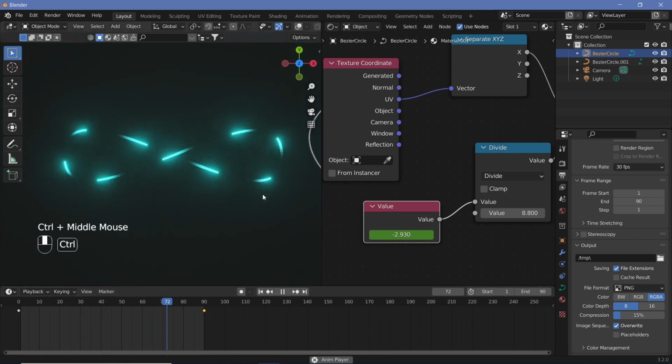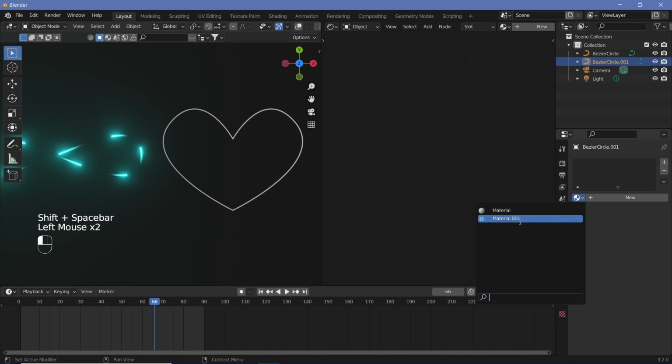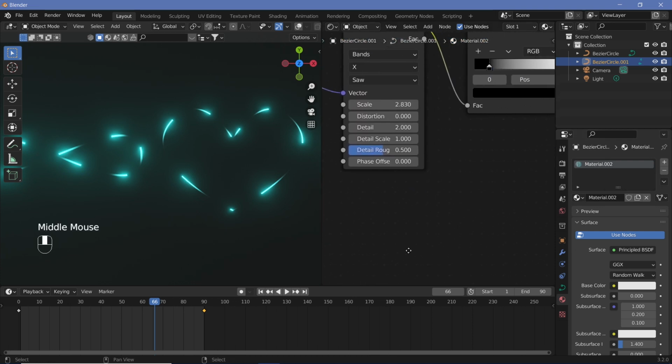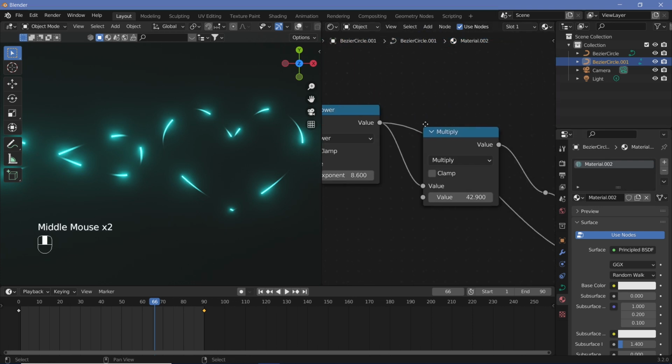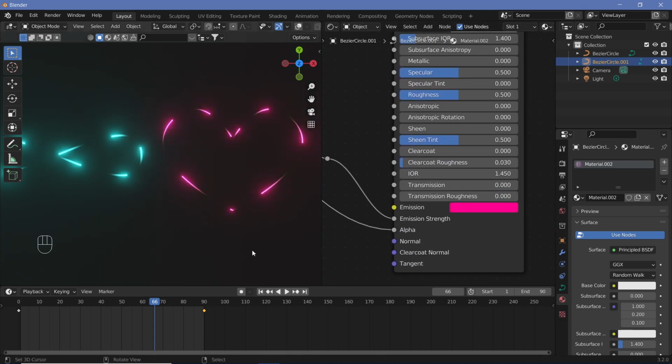Similarly, if you wanted to do something for the heart, you can go ahead and give the heart the same material, and then just hit this duplicate material so that it becomes its own new material. And now you can just change the color to something that suits the heart more, let's say maybe a pink. There we go.